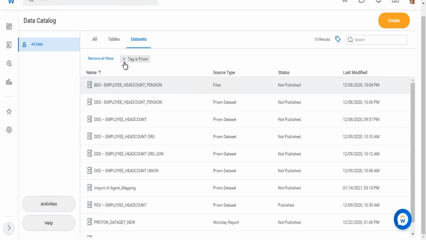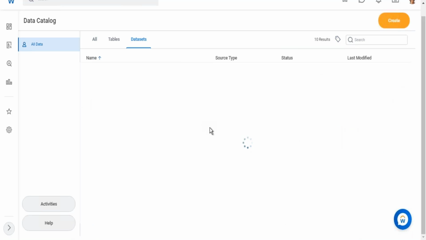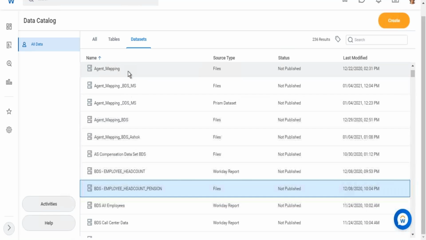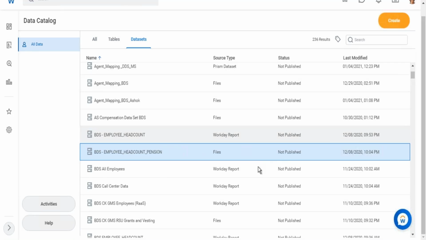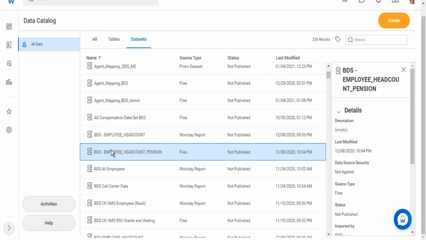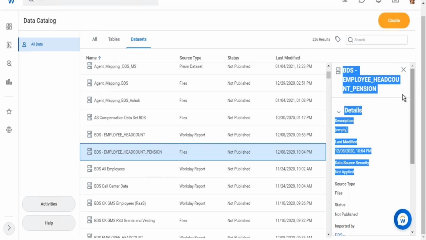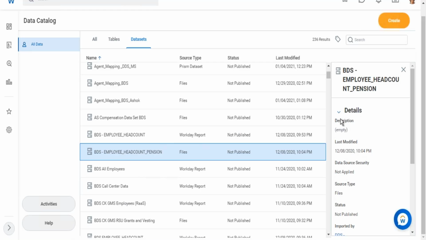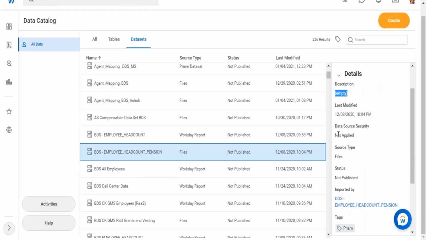Now there are two ways. So whenever I click on any object, the system opens up this panel for me, and this panel is known as an inspector panel, right? And this panel shows me details on that object that I'm clicking. So it shows me that this data set was last modified on this date. There's no description that has been defined. No security has been applied on this data source till now.